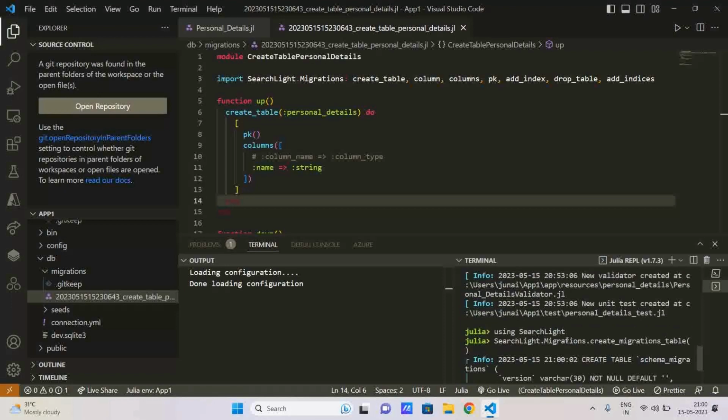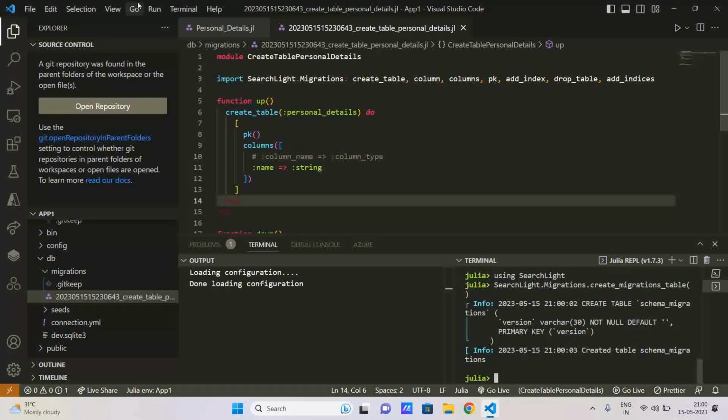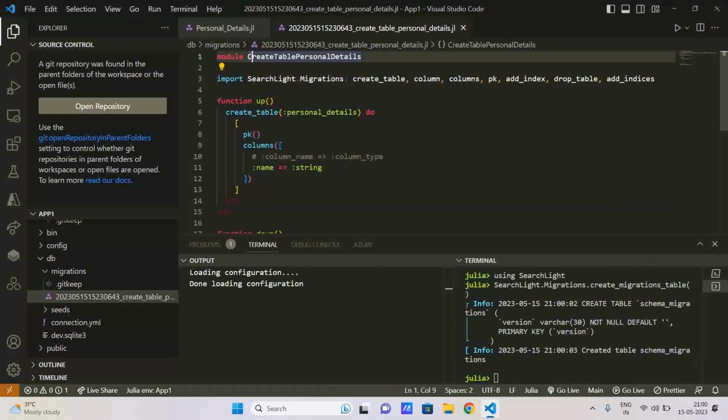So yes, a migration table is created. Now you can create your table wherever you have defined your variables. That particular table you will be running. So this is the module name for this migration file.